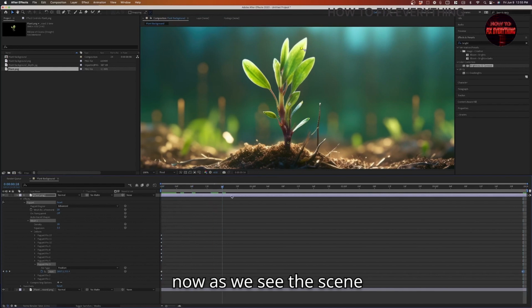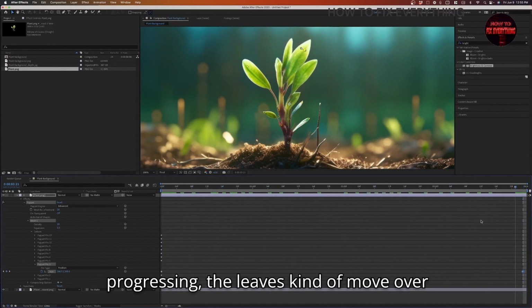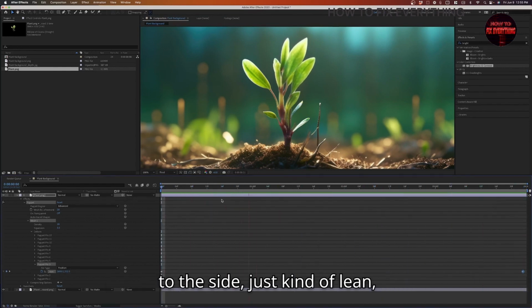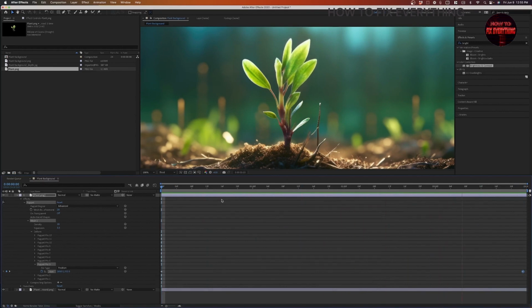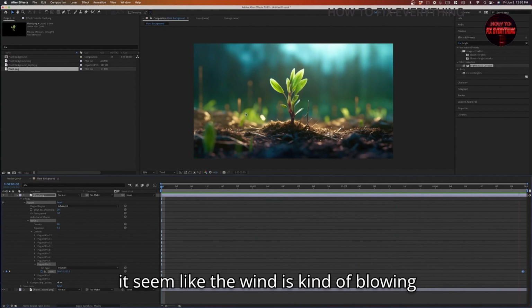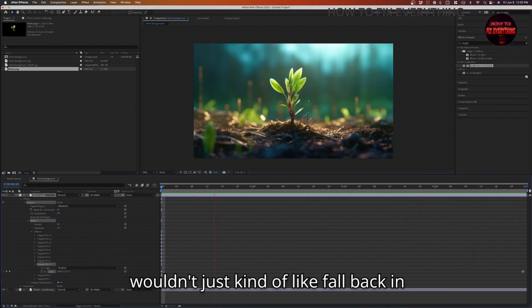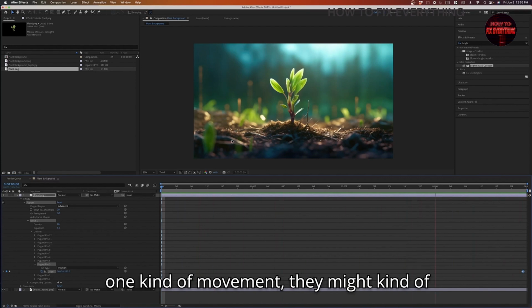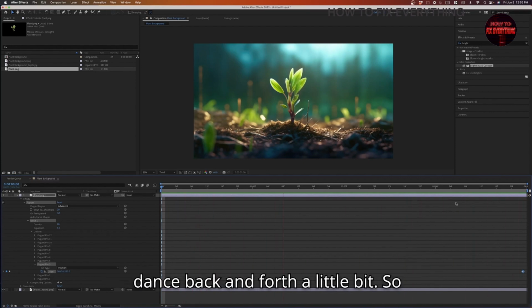So now, as we see the scene progressing, the leaves move over to the side. They just lean, which is cool. But I want to make it seem like the wind is blowing through the scene. So the leaves wouldn't just fall back in one movement. They might dance back and forth a little bit.